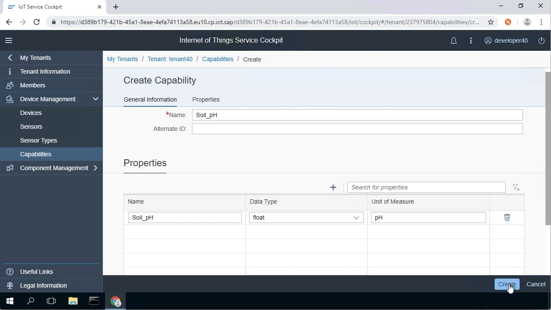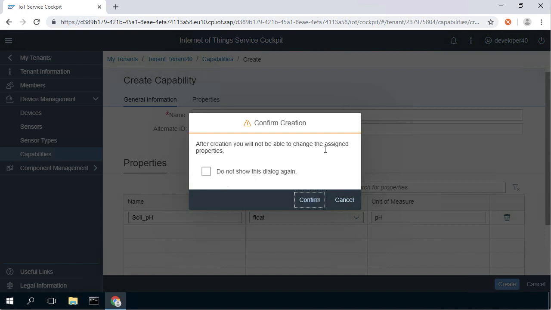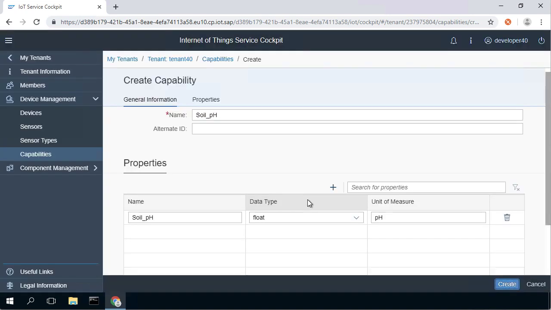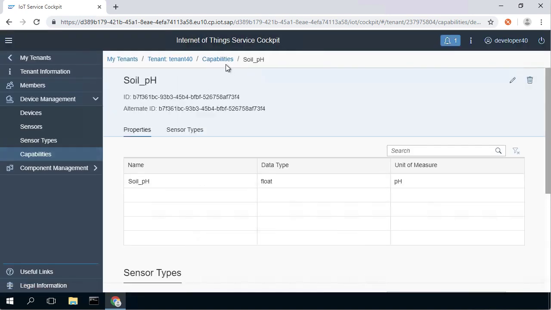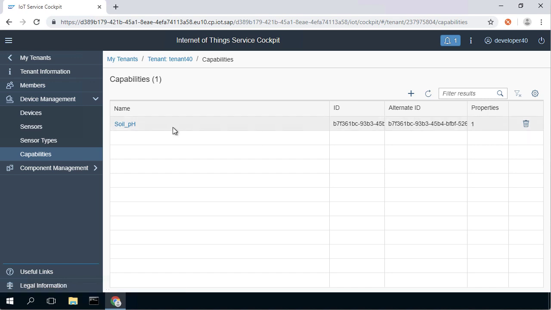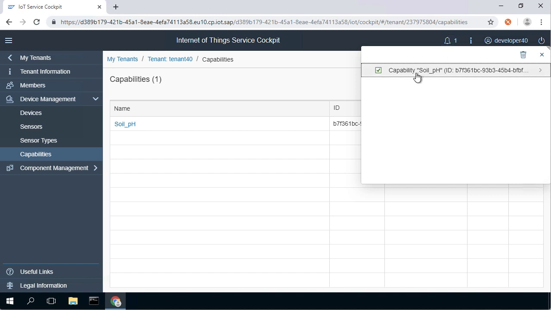So if I click on create, we'll get this. You will not be able to change the assigned properties. That's fine. I'll click on confirm. So we'll see a couple of things. We can see that that capability here, if I go to my capabilities, has been created. We'll also see at the top right hand side that we've got a notification that the capability has also been created, which of course we can delete.